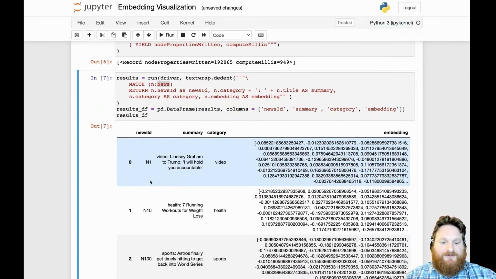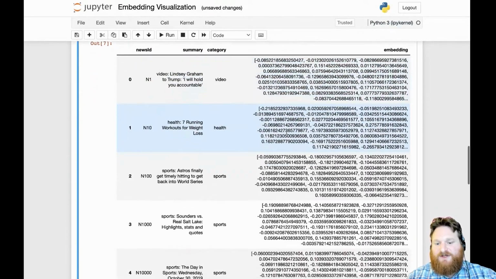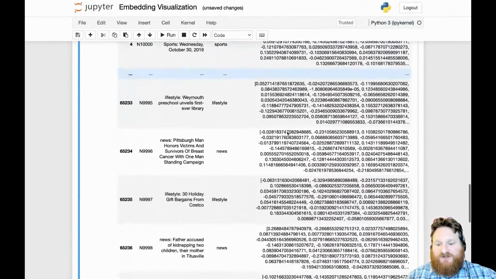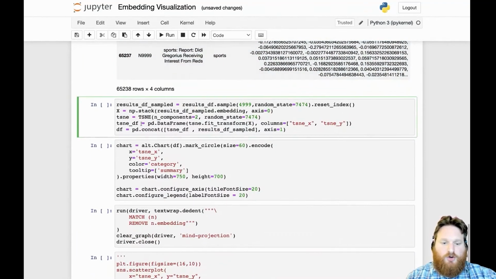So we get our data back, and you see here it's pretty simple. Basically, you get the news ID, you get the summary, which is just the title and the category, and then a column for the category itself. And then this is what the embeddings actually look like. The vector is cut off here because there's 128 of these numbers. But you can see it's just these arrays of floating point numbers, these decimal numbers. That's what they actually look like. So we'll go ahead here and estimate the TSNE.